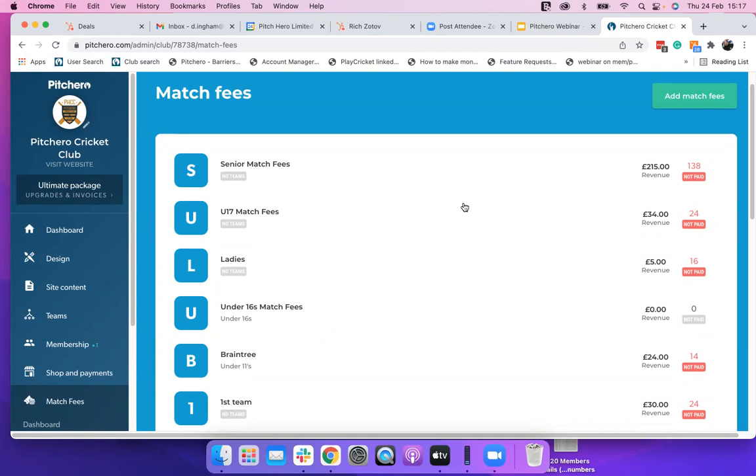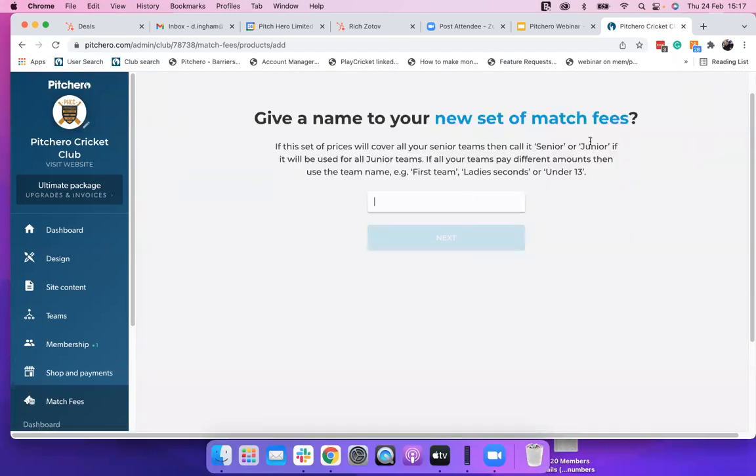But we'll come on to reporting slightly after, because what I want to do now, I want to set up some new match fees. Set Stripe up, so we're coming to match fees. Now add a match fee. You can have as many sets of match fees as you want within this system. So you might have different amounts for league games, for cup games, for friendlies. Again, you can set up as many as you want.